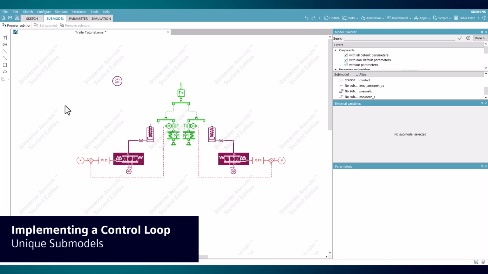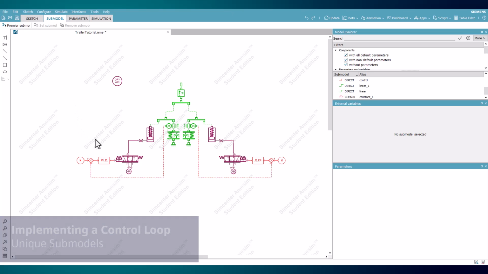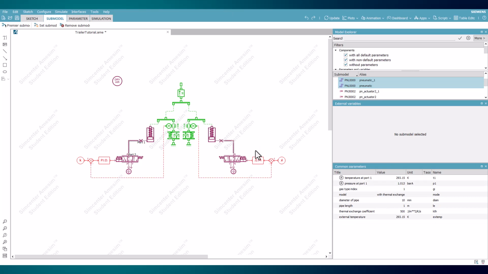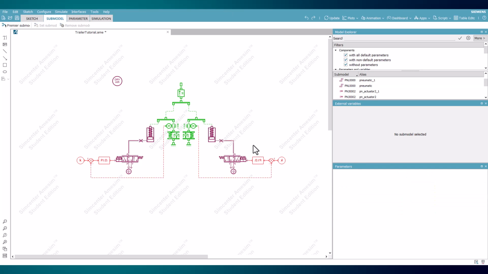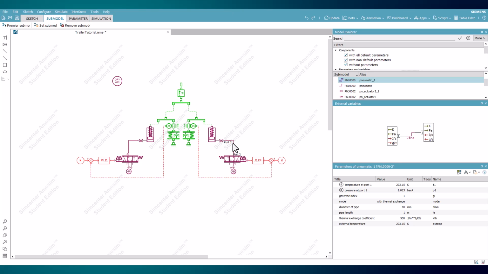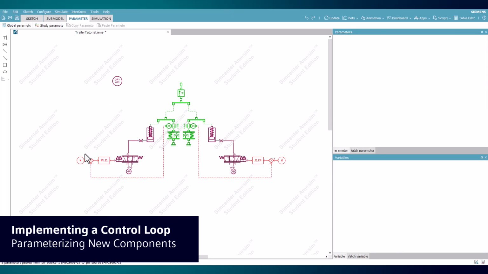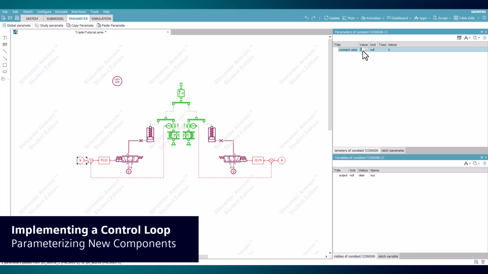In submodel mode, it is acceptable to use the Premier submodel action, but after doing so, notice the shape of what was the line connection between the orifice and control valve. Rather than being a direct connection, a pneumatic pipe is created with its own submodel and needed parameters. Once in parameter mode, the constant sources can be set to the desired goal for the suspension's compression, 0.